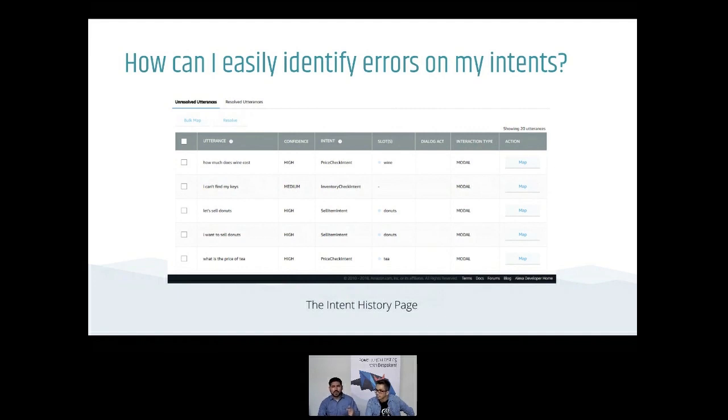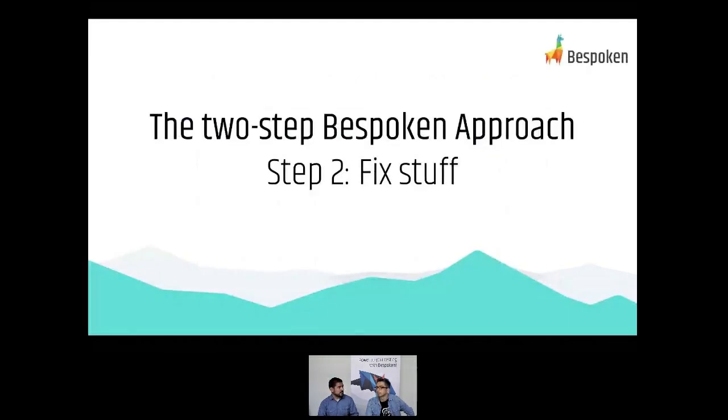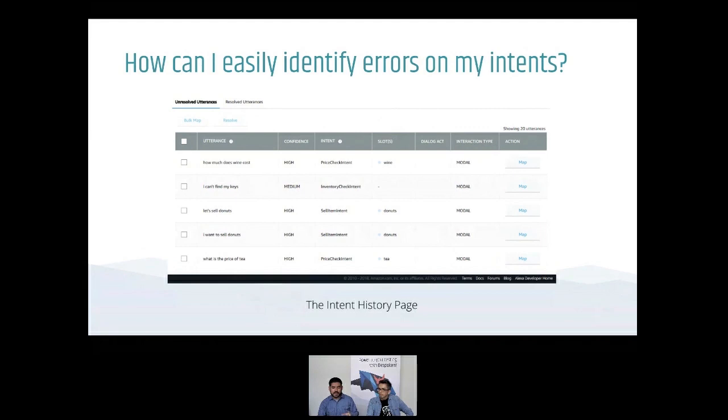I'm going a step ahead of myself, because step 2 was actually to fix the stuff. So you can use, like I said, the Hinted History page to fix intents being badly recognized. You don't have to fix all the things, because there could be users that are simply using your skill wrong. They could be using utterances that you don't really want in your skill. So this is a great tool for identifying those cases.